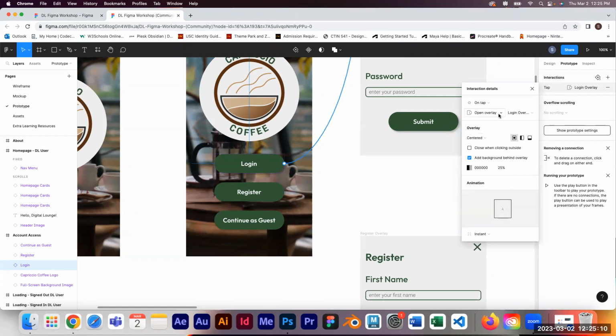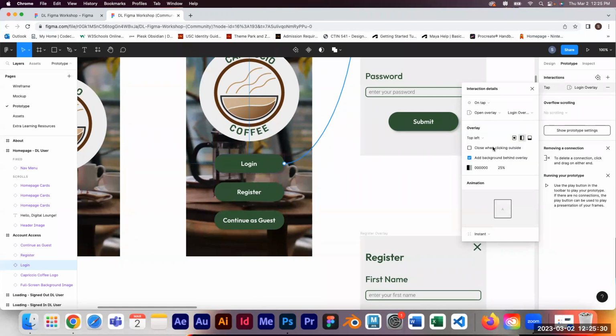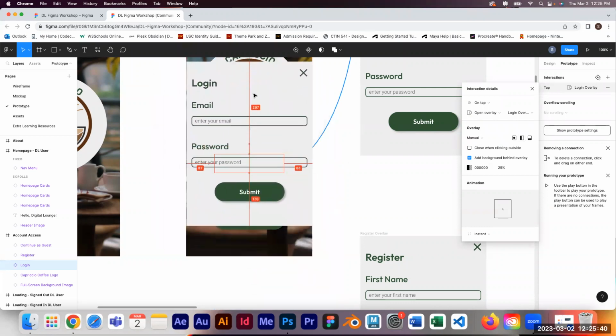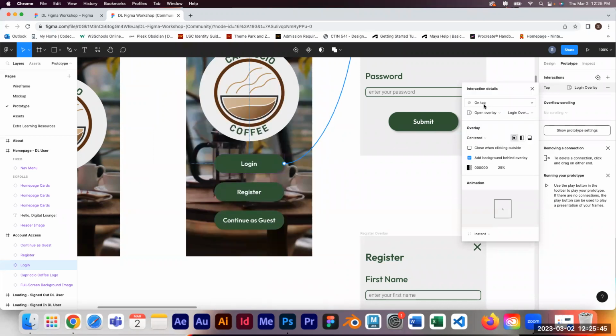So open overlay, and then it's the screen that we're going to have overlaid, which is login overlay. And then this is the behavior of how that overlay is going to appear on our screen. So right now it's centered, which means it'll show up in the center of our frame. But if you click here, there's all of these other options. So if you want it to show up in the top left or the bottom left, or if you click manual, you'll notice that this little ghost frame shows up and you can put it wherever you want. We're going to click centered.